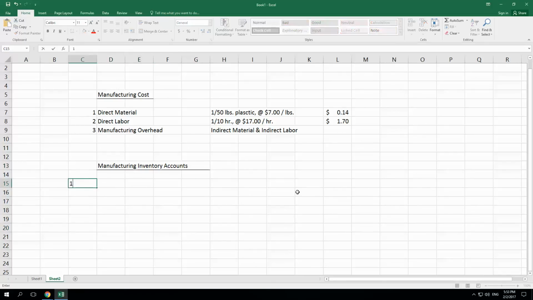Okay, so you're going to have one, at minimum, raw materials, and these are all inventory accounts. You're going to have work in process, sometimes called work in progress. And then you're going to have, like in the problem, finished goods.